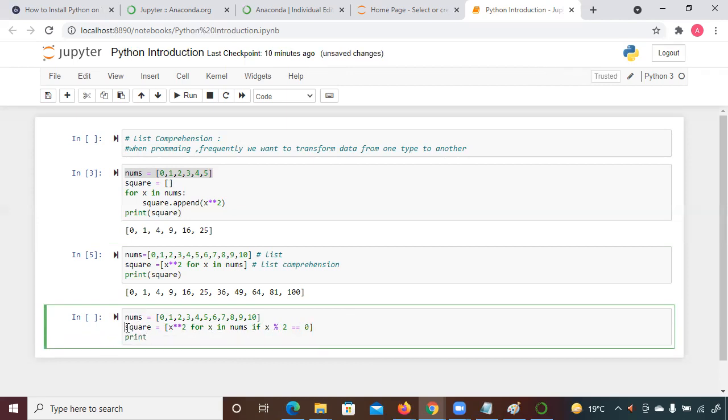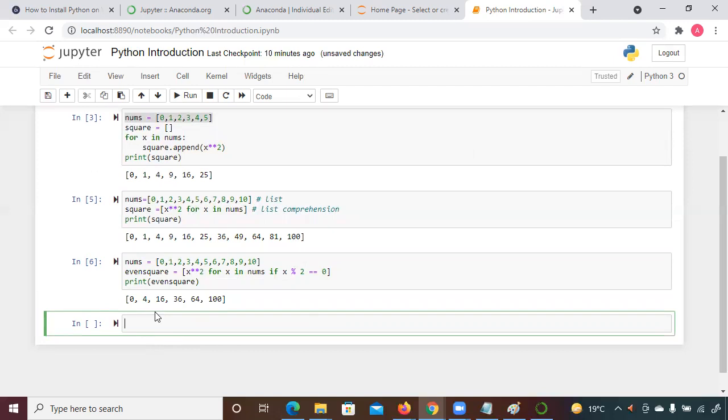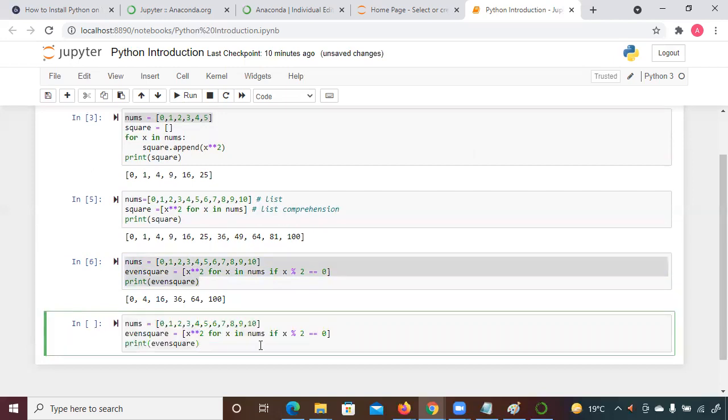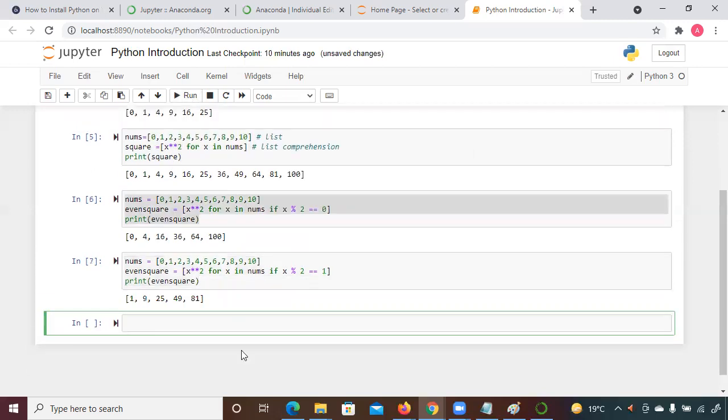So let me change this to even square. When you do this, you can see it's giving only even numbers. Opposite to that, if you're going to do this for odd, what you write in the code here is x mod 2 is equal to 1. So you can see it gives you the odd numbers, those whose square is odd, right?